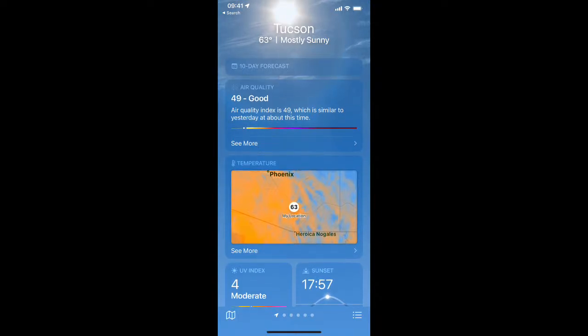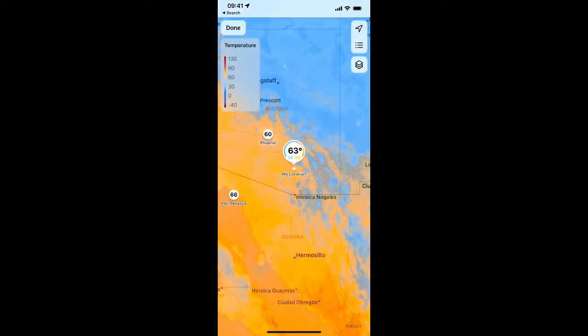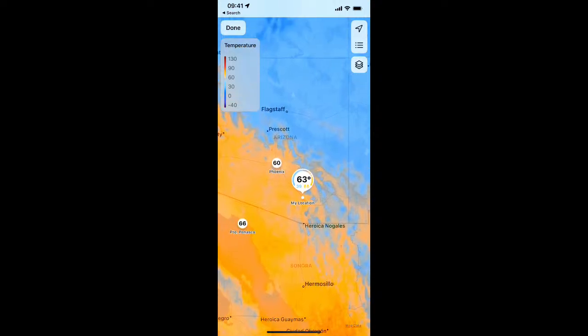The next section here, we have the air quality. So it says the air quality index is 49, which was similar to yesterday about this time. And down below here, we have the air quality map. So if we tap on that, it expands and shows us, I'm sorry, this is the temperature map. So here's the temperature map. The lighter colors are higher temperatures. The bluish and the greenish colors are lower temperatures, as you would expect. Up in Flagstaff, Prescott, it's going to be lower.